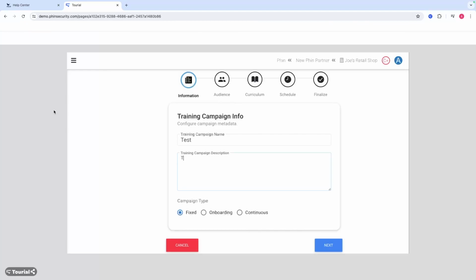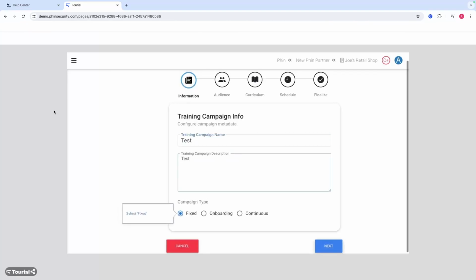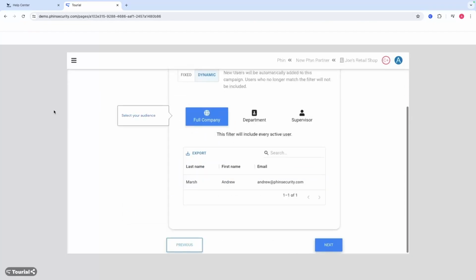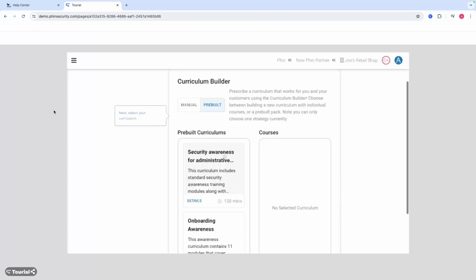For this, I'll just use test. Then at the bottom, you'll see there are a few options. You'll select fixed for this example. You can change the audience. By default, it's a full company campaign. You can change it to different departments or supervisors. But when you're ready, you can select next.